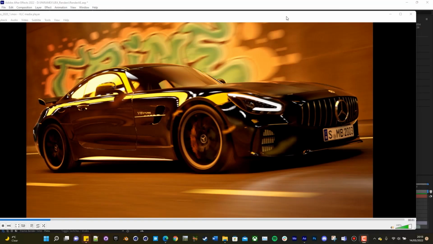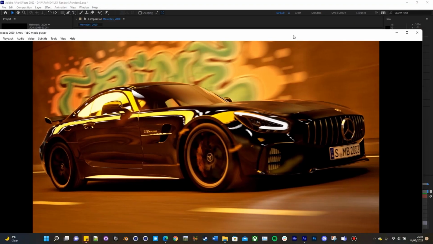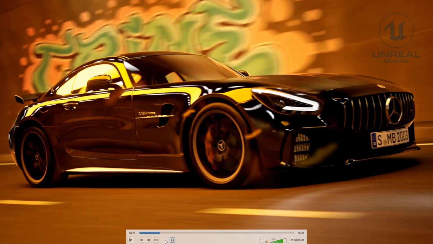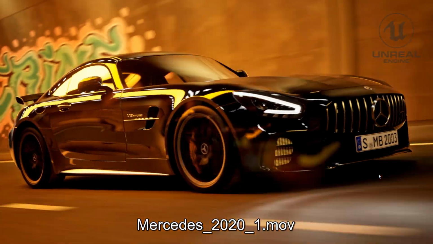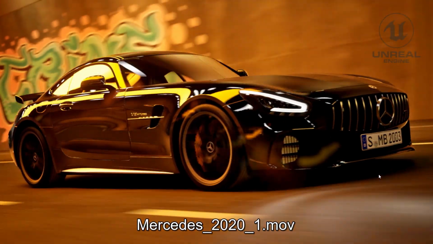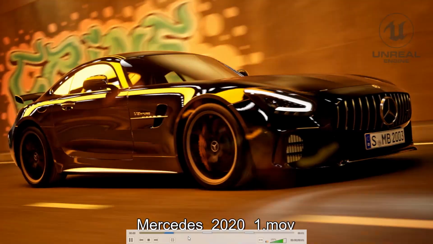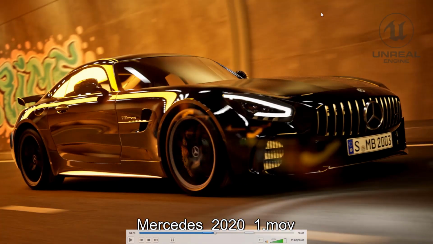Hello everyone, my name is Paul Myers, and in today's lesson I'm going to show you how I actually create something like that. As you may see, I've created a sequence of a car moving, and this is all done with path tracing, the latest technology introduced by Unreal Engine. So of course I'll show you step by step.